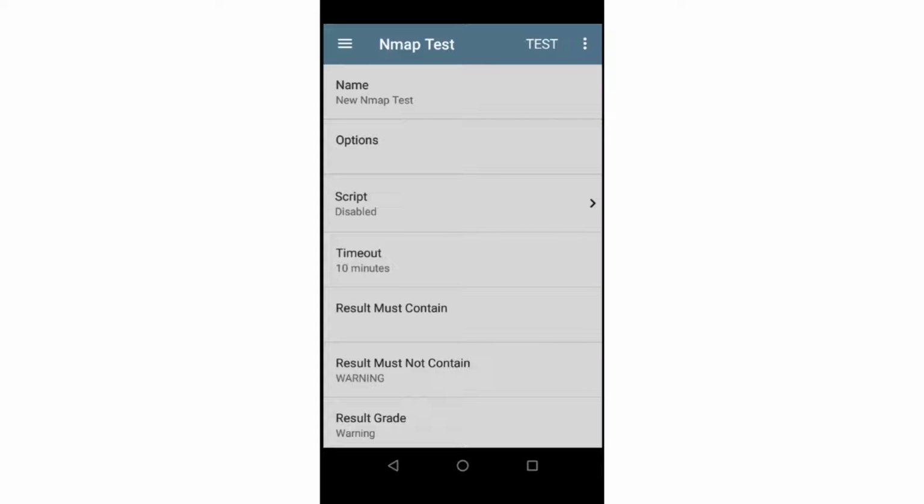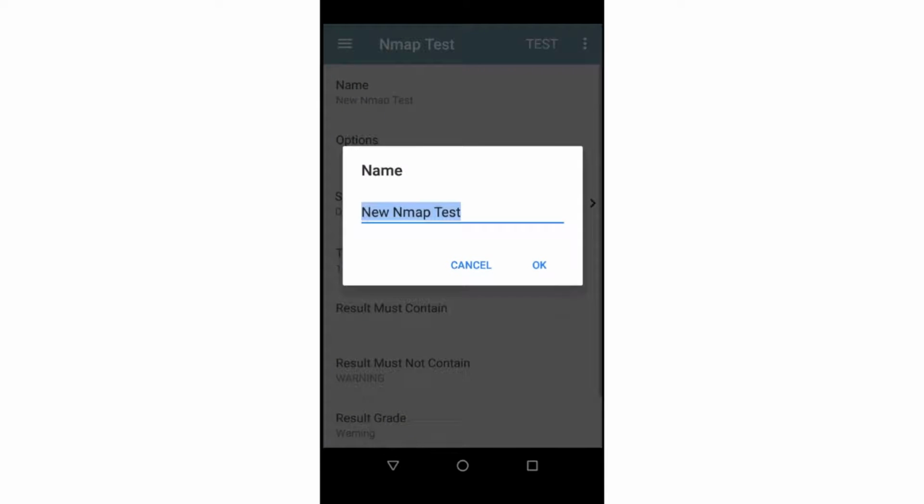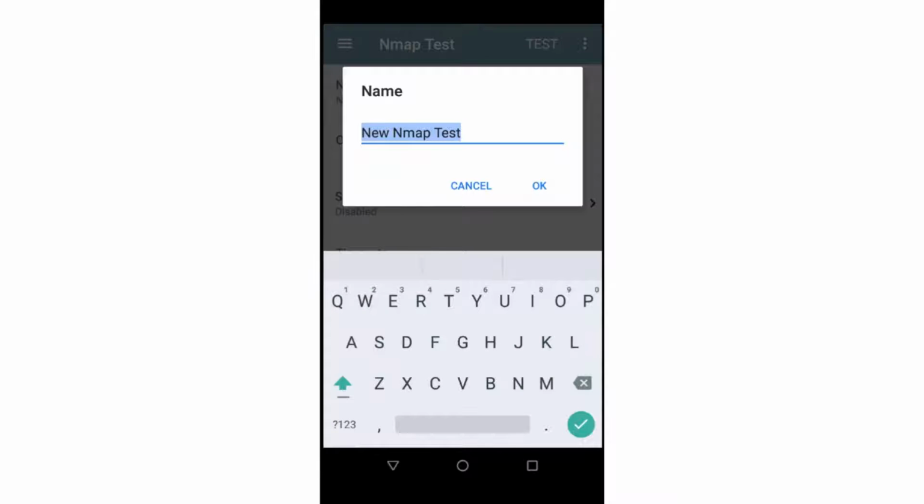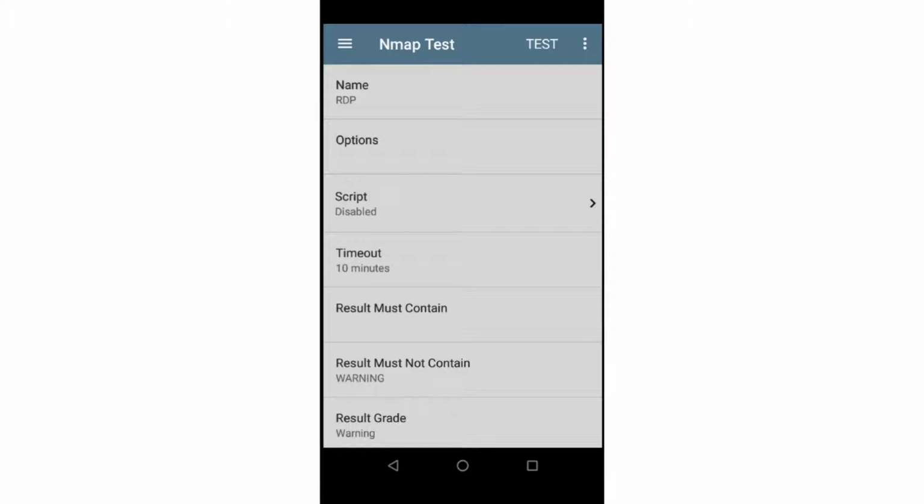In this example, I'm going to check and see if the host is running Microsoft Remote Desktop. I'll start by giving it a descriptive name. This is accomplished by tapping on Name and entering the name. I'll call it RDP and tap OK. Next, I'll set the Nmap options.